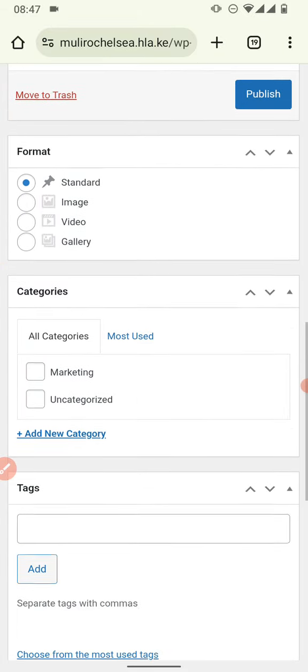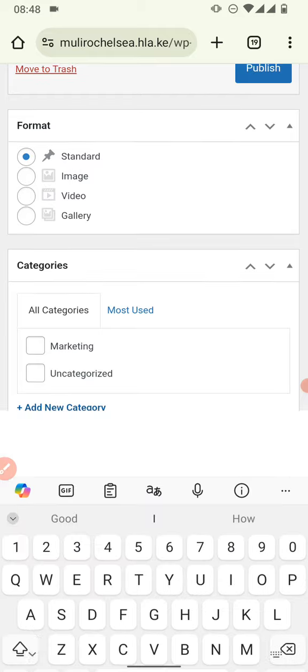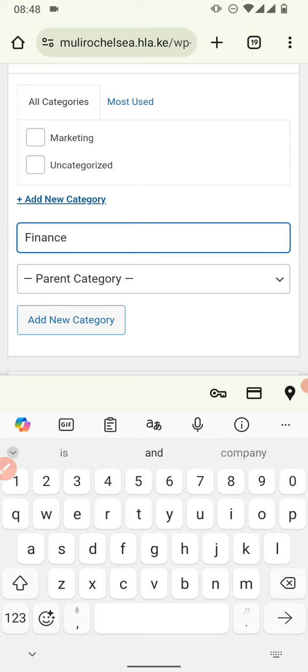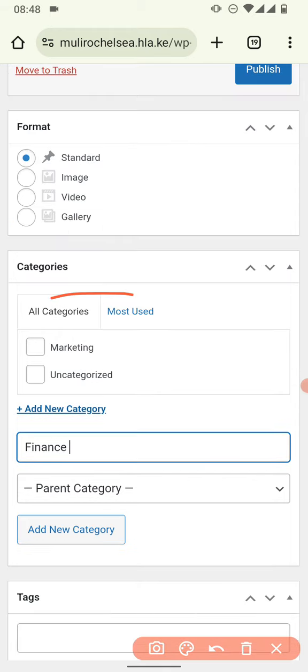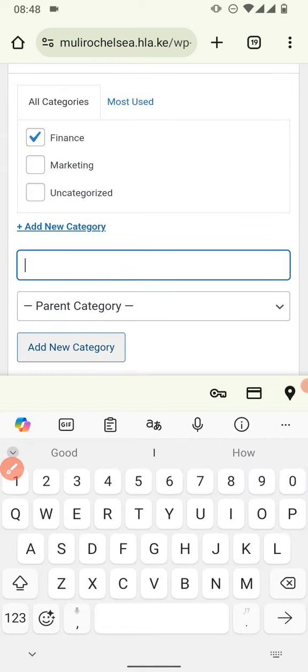Next, you scroll down, and under categories, you ask yourself, this post you have made is under which category? If it is not under marketing, it's not under uncategorized, just click on add new category there. I can say this is a post about finance, or maybe being rich or something like that. So I put that, and then I click on add new category again, the one at the bottom. By that you have a new category called finance.